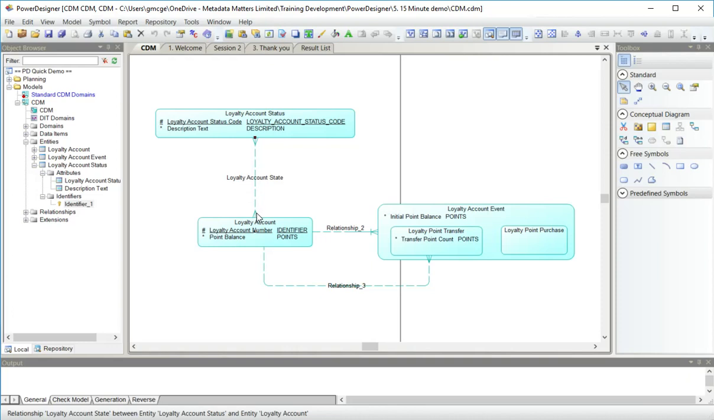Something will happen to that when I generate a logical model. There are no foreign keys in here, so loyalty account number has not been migrated across to the event or to its two subtypes. And notice the notation. It's Barker notation, so we have entities within entities showing subtypes.